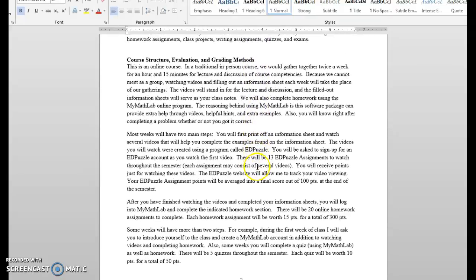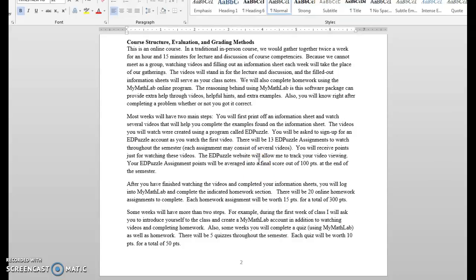Let's talk a little bit about the course structure. So this is an online course. In a traditional in-person course, we would gather together twice a week for an hour and 15 minutes for lecture and discussion of course competencies. But we can't do that because we're in an online environment. So watching videos and filling out an information sheet each week will take the place of our gatherings. The videos will stand in for the lecture and discussion, and the filled out information sheets will serve as your class notes.